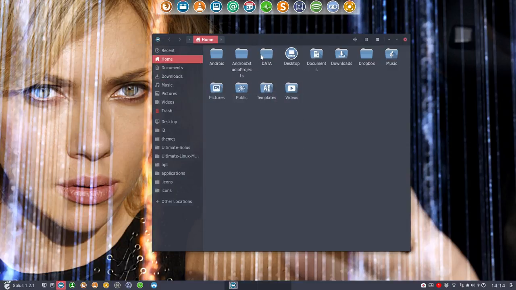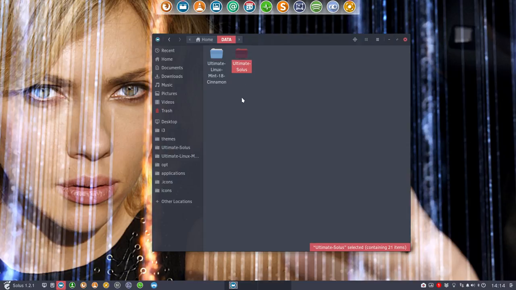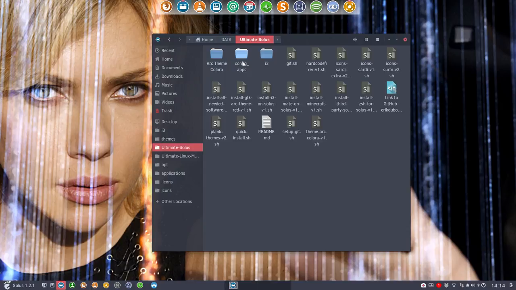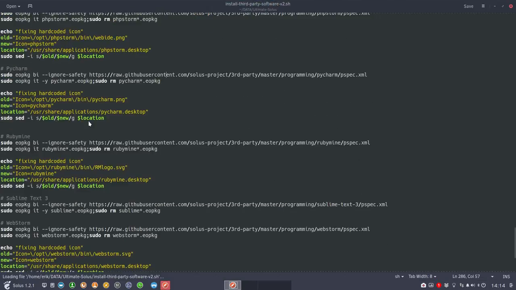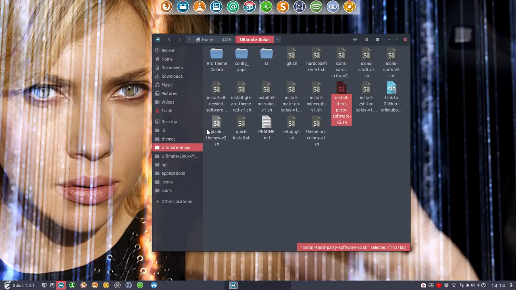In the meantime, I have my script that installs everything, the ultimate Solus on GitHub, Erik Dubois. It's going to install all the software, also the third party software. There's a lot of third-party software that has a hard-coded icon inside of it. So I've included these lines to make sure that the hard-coded icon, as you can see here, is then replaced with PyCharm. It has been reported on the Fogalong website of GitHub, where probably in the future it will be fixed with his program. In the meantime, we have our own program to fix these hard-coded icons.